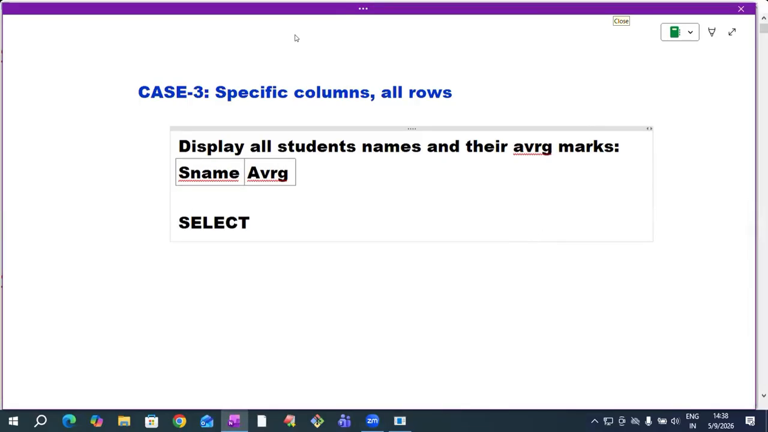Now, what do we write, sir? Select which columns? SNAME, comma, average. If you want to get all columns, what do we write? Star. Star means we get all columns. But we don't want to get all columns now. We want to get only 2 columns. So definitely we need to write a columns list. How to write the columns list? SNAME, comma, average. From which table are we selecting?